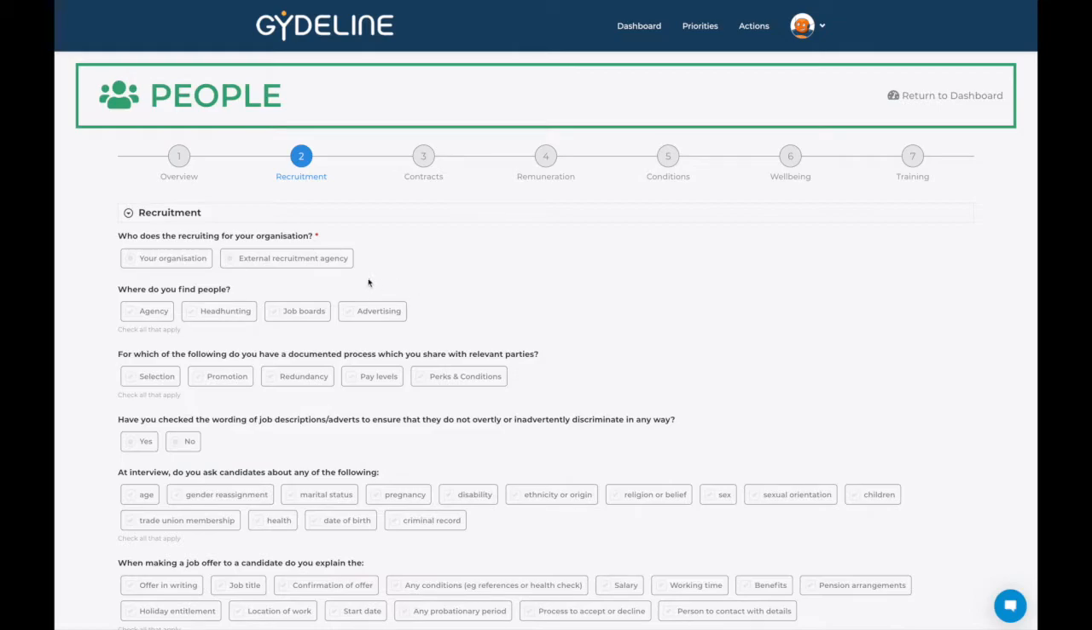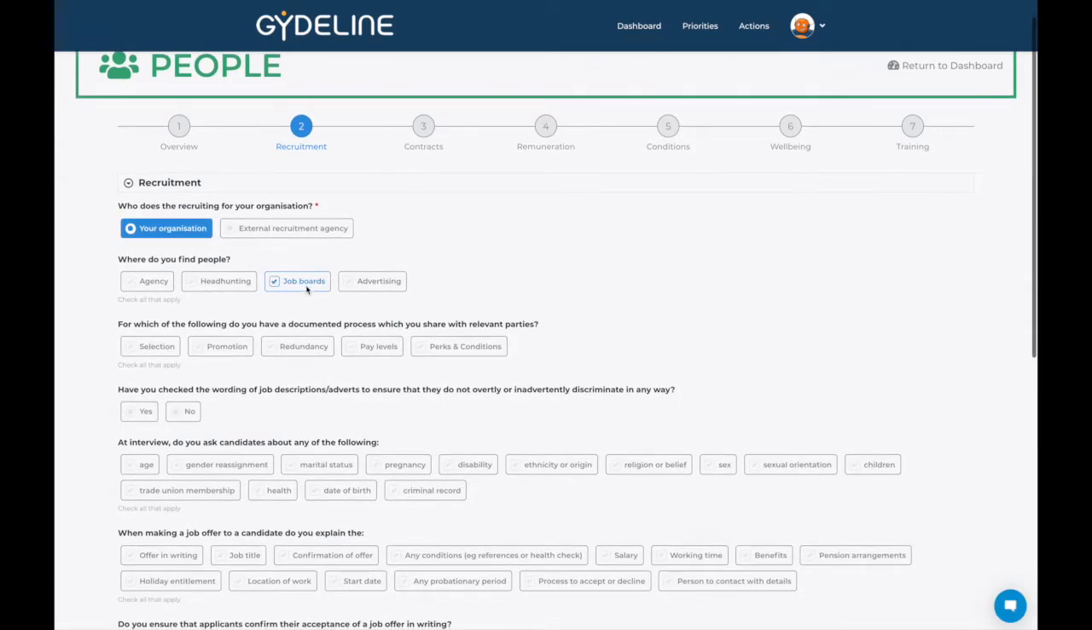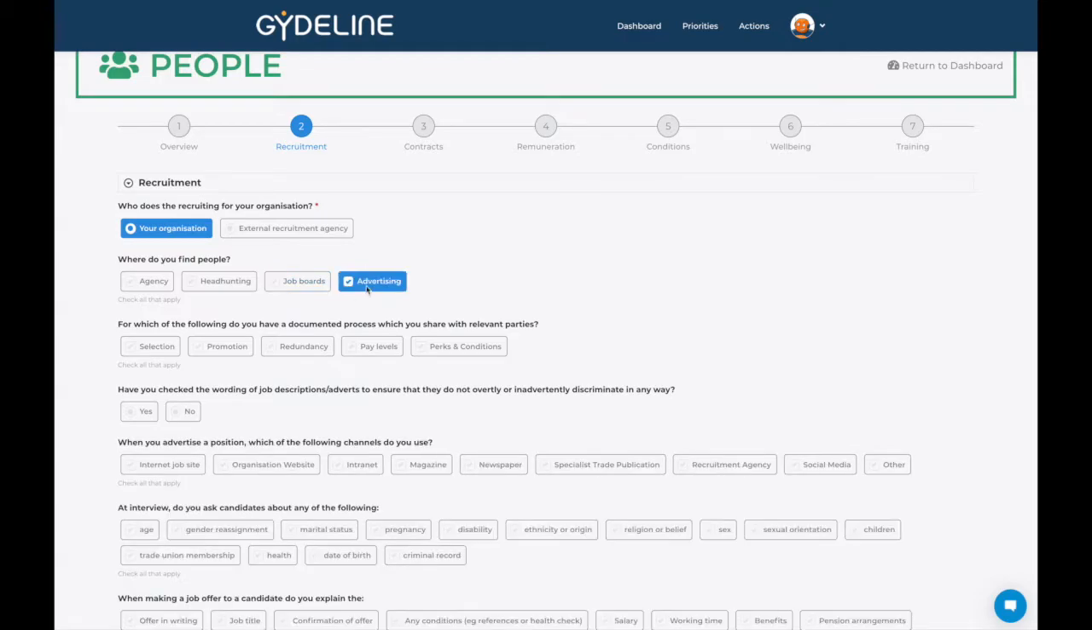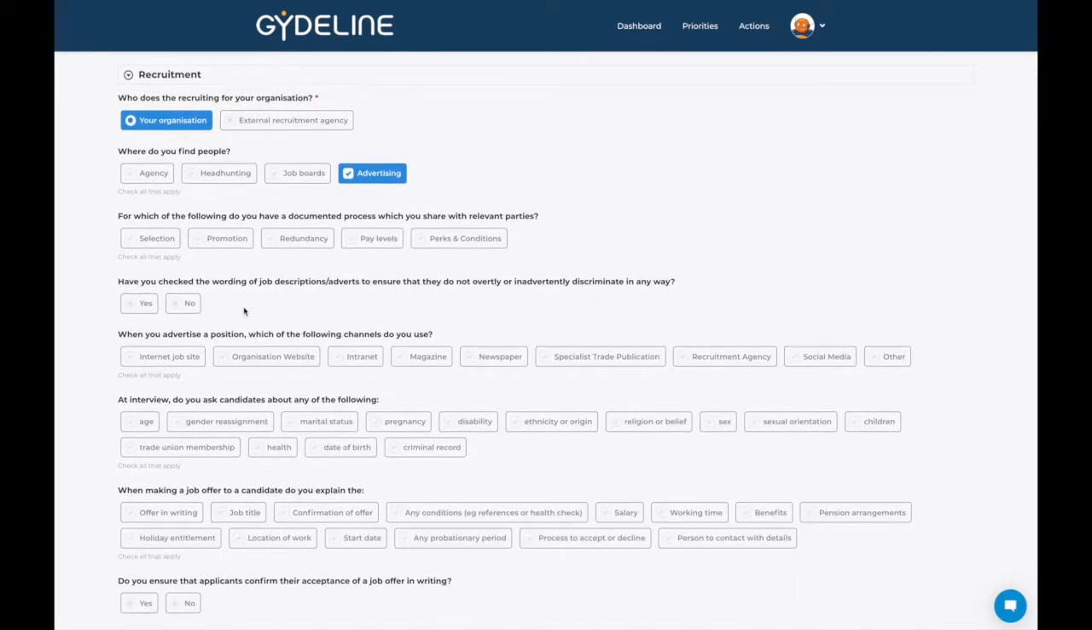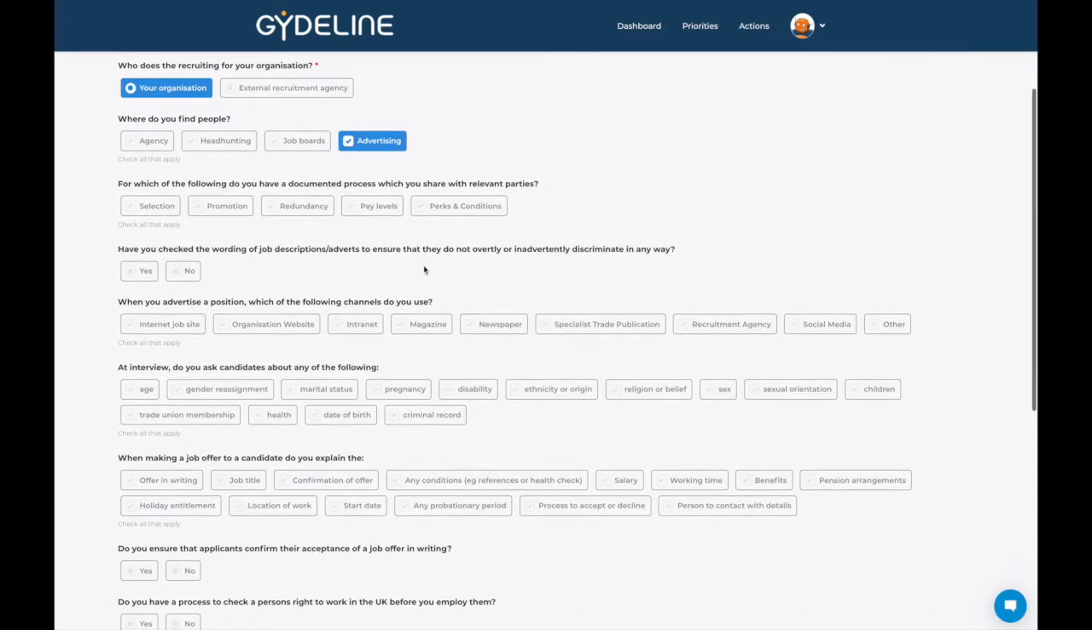So in terms of who does the recruiting for Gydeline, we do it ourselves. And where do we find people? Well, via advertising, and primarily that's it, advertising and word of mouth really. So for which of the following do we have a documented process which we share with relevant parties? Well, as we currently stand, we have parts of these, but we can't honestly say that we have a fully documented process. So I'm going to leave those blank at this moment.